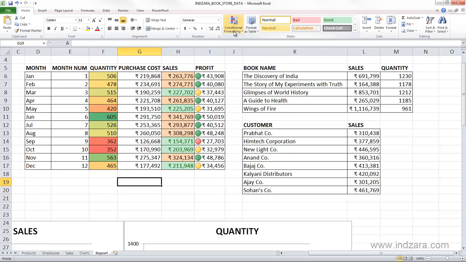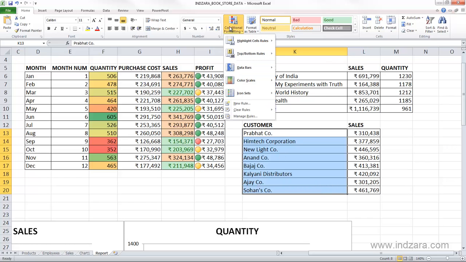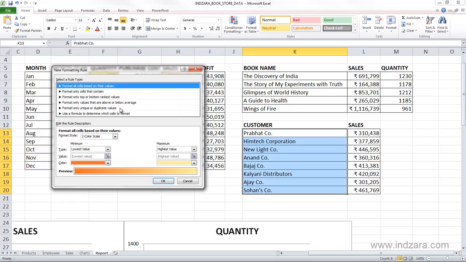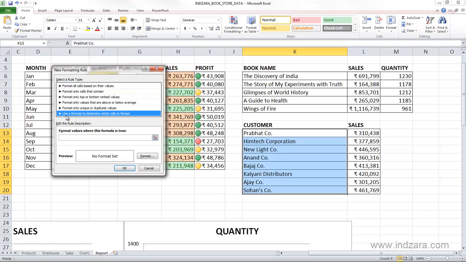Let's use a simple example to illustrate that. Let's say we want to format names of customers who have more than 4,20,000 rupees in sales. We can select all the customer names and then we go to conditional formatting, new rule, and we are now looking at the last rule type, use a formula to determine which cells to format.